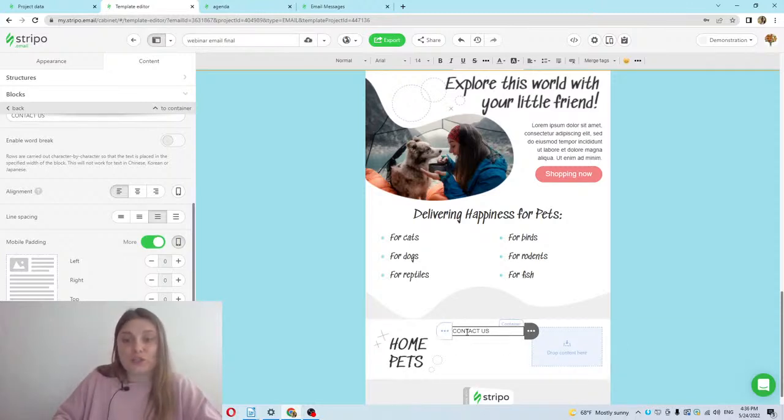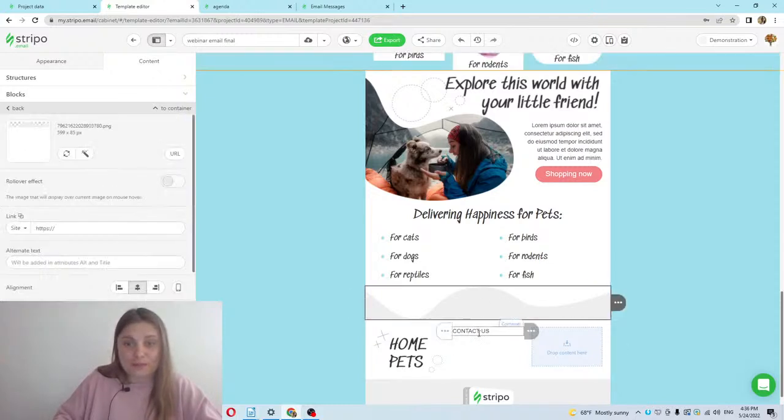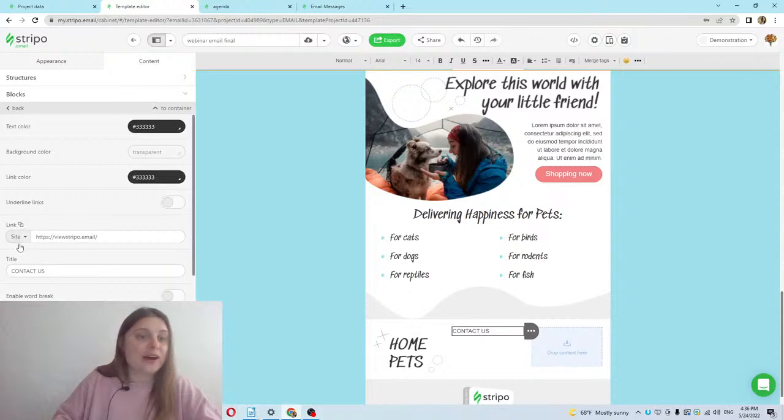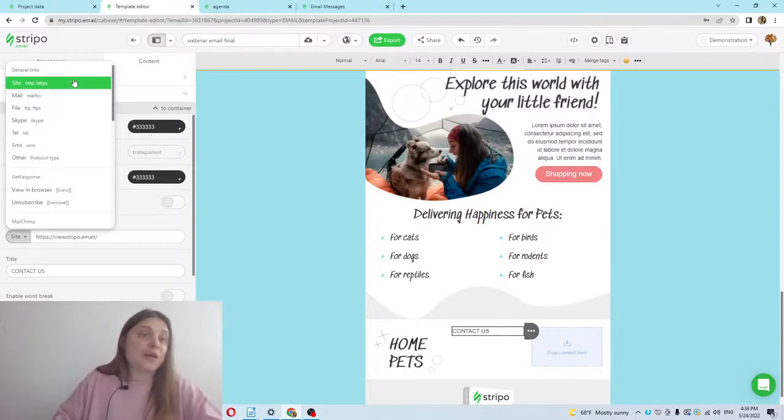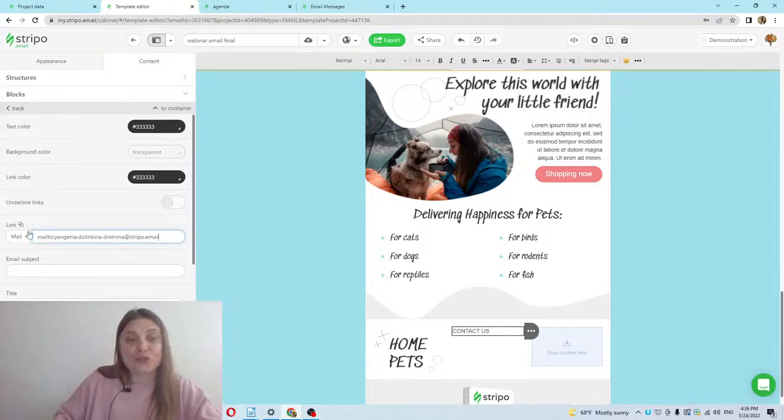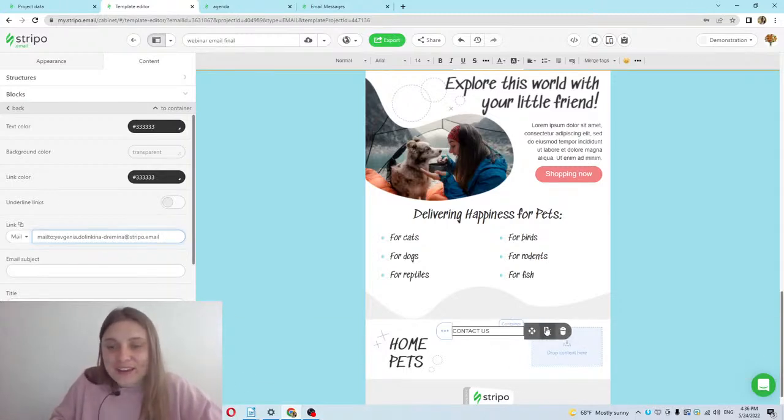After, you need to click on contact, hover over it, and find the link field. Click on the link, and we have a lot of protocols you can add to your link, such as mailto, Skype, telephone, SMS, or other protocols. You can provide a link to your landing page with the contacts, or you can put the protocol mailto and leave your email. I will leave my email here, just for a sample.